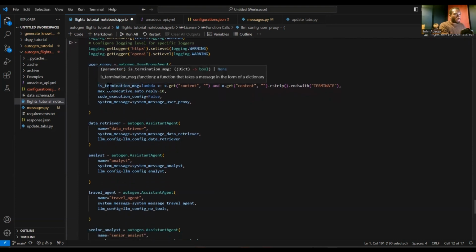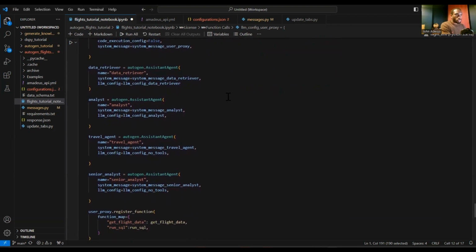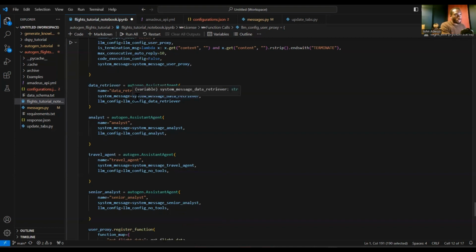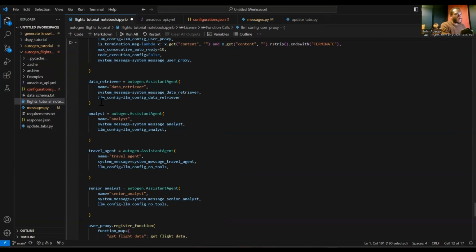And then there is something here called the termination message as well. So if there is a termination message, the user proxy will signal to exit the workflow, and that's what we've got in here. All the other agents, besides the group chat manager, are being set up as assistants here. So we've got an assistant agent for the data retriever, and we've got the system message here, which is the prompt. So remember, the system message is the prompt, and that determines the behavior of that agent. And you'll soon see how these prompts are working when I show you the messages.py file.